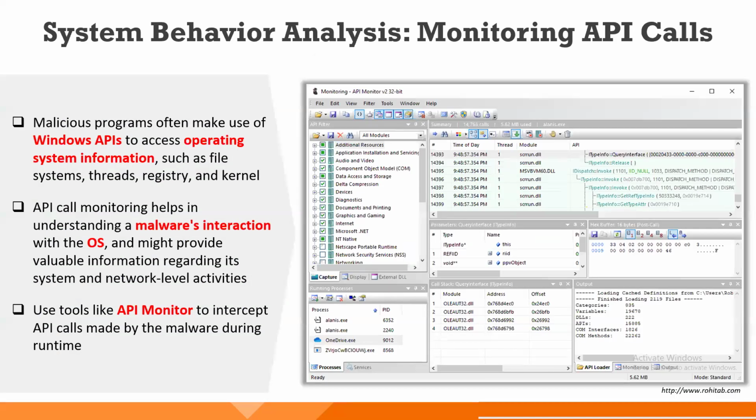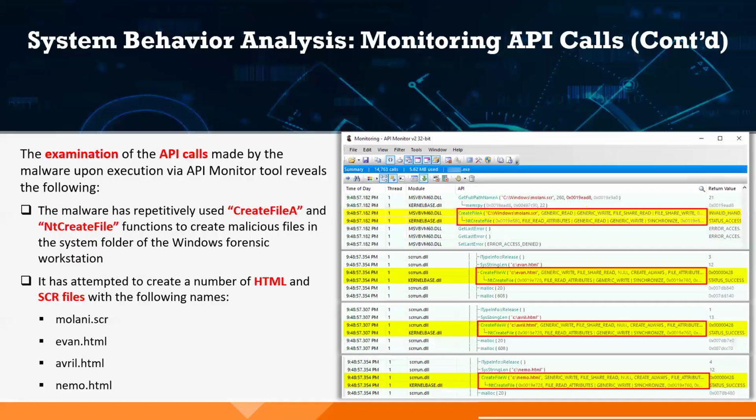Monitoring API calls. Malicious programs often make use of Windows APIs to access operating system information such as the file system, thread, registry, and kernel. API call monitoring helps in understanding a malware's interaction with the OS and might provide valuable information regarding its system and network level activities. So use tools like API Monitor to intercept API calls made by the malware during its runtime.